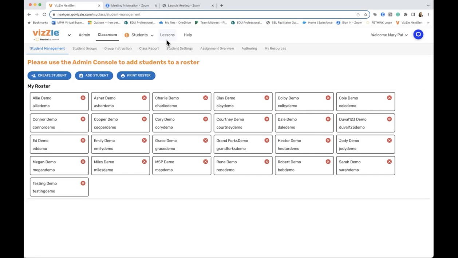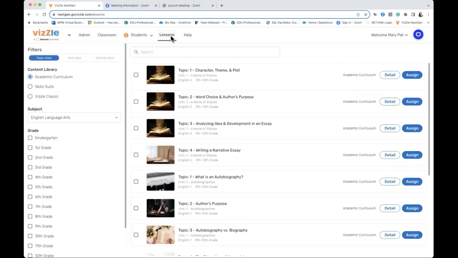We are excited to share that we have now added extension activities to all our new courses and are working hard to add them to our other courses. You can find the extension activities in Vizzle's lesson section under topic details. Here I'm going to walk you through.